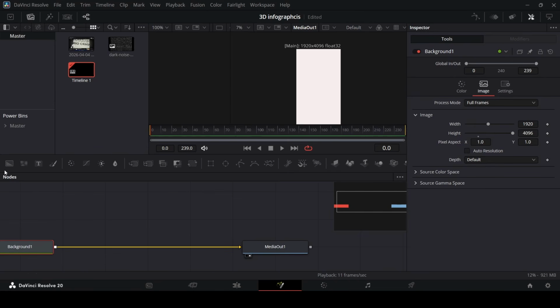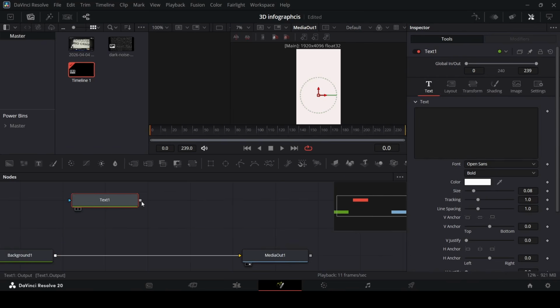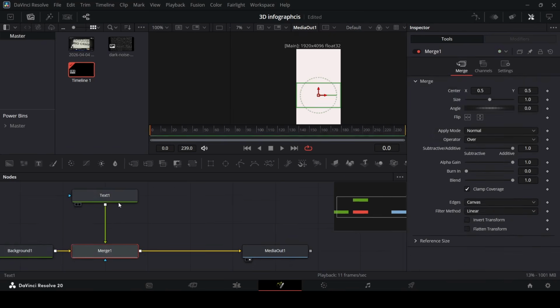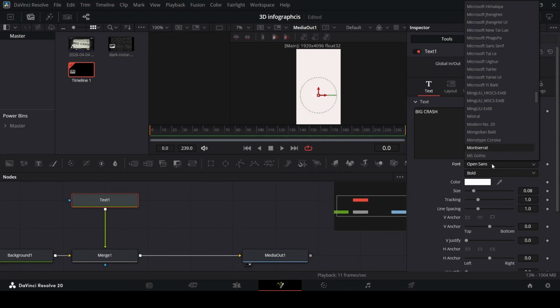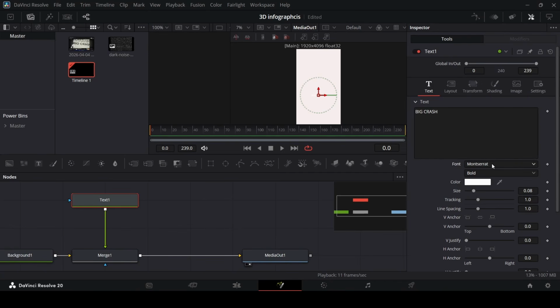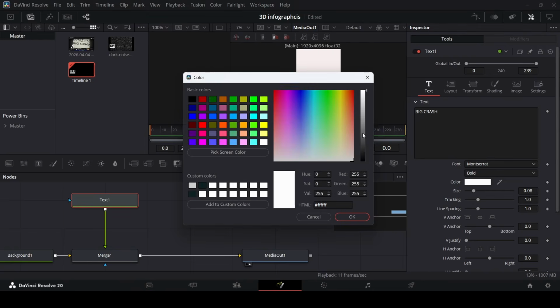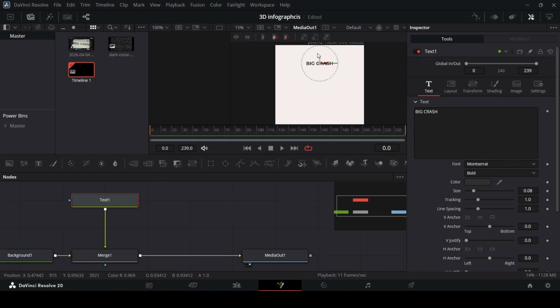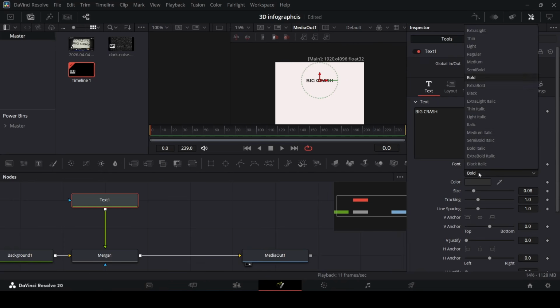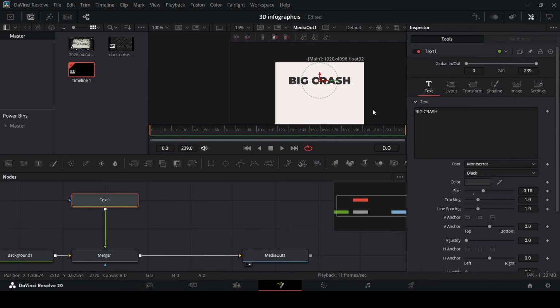And now let's add in our text. This is going to be the heading. So right here, I'm going to type in this text and I'm going to be using Montserrat as the font throughout the video. And the color, I'm going to keep it somewhere around here. Now let's move this up. Also, I'm going to change this to black, increase the size a bit, and move this right here.